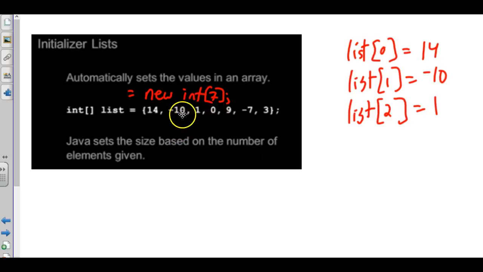The other way of storing an array, a built-in shortcut, is to populate it immediately. And the way we populate it immediately is, rather than doing new int 7, we take the curly brackets and we put a series of numbers in those curly brackets, or a series of anything. It could be strings, anything we want. And we set it equal to the declaration. So int bracket list. Notice this time I put the brackets on the other side. I'm just trying to show you that they can go either way.